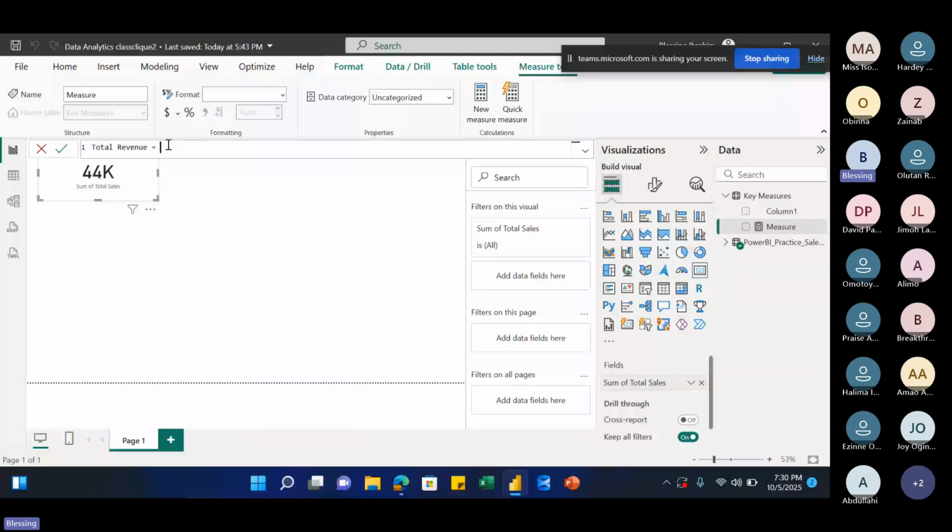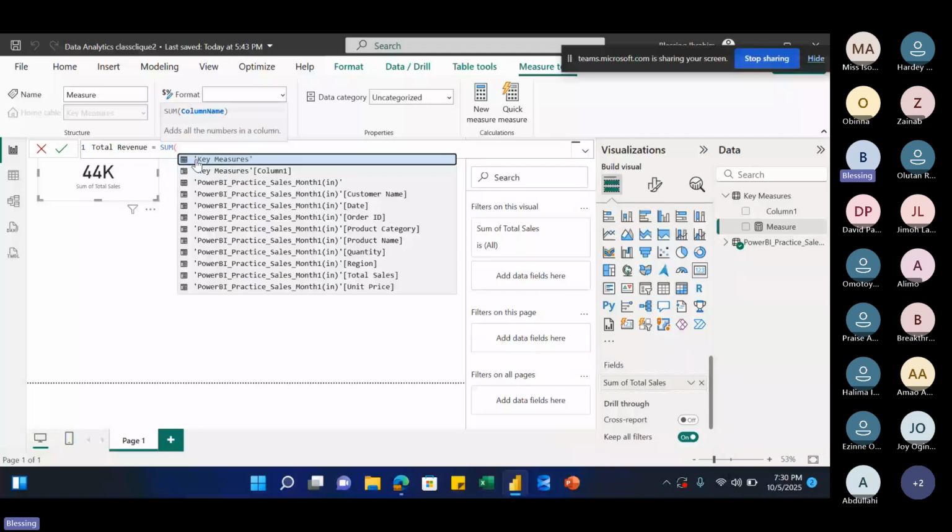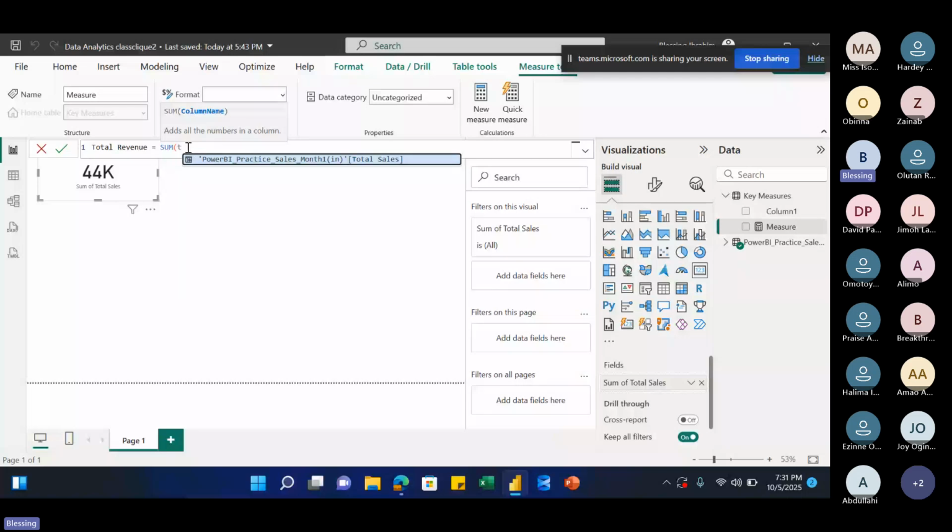So I'll type sum. If there's one beautiful thing about Power BI, when you type in anything, it will also bring out the function for you. So select this and it tells you what that function is used for and the argument in that function. You can see it says add all the numbers in a column and it only takes one argument, which is the column you want to sum. So what column do you want to sum? I want to sum the total sales column. So I'll type in total sales. The moment I type in T, any column that has T in the name would pop up and you have to select the one you want to work with. You can see I'm summing total sales that is coming from this Power BI practice sales month one. So I'll double click on this. No, don't double click, click on it.